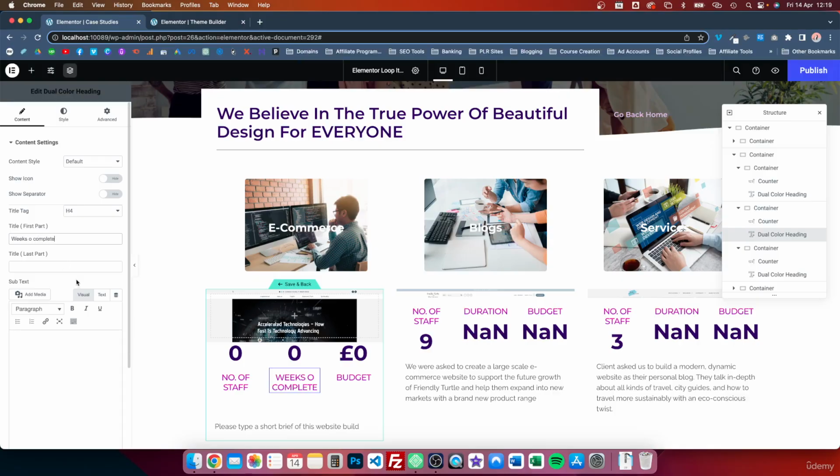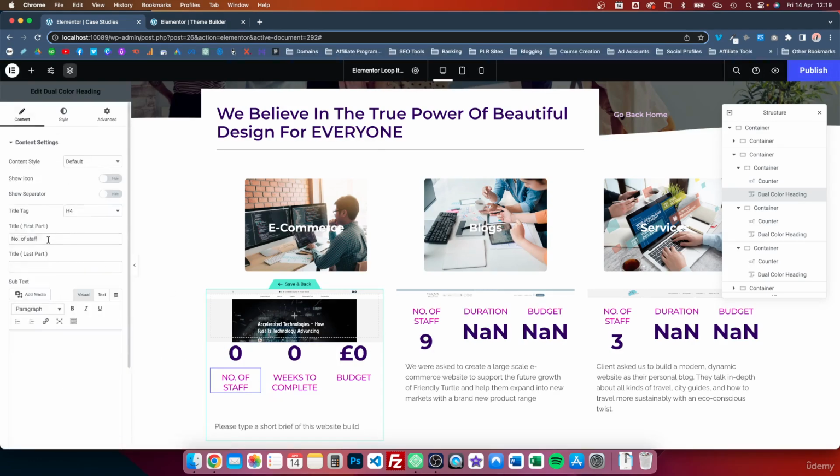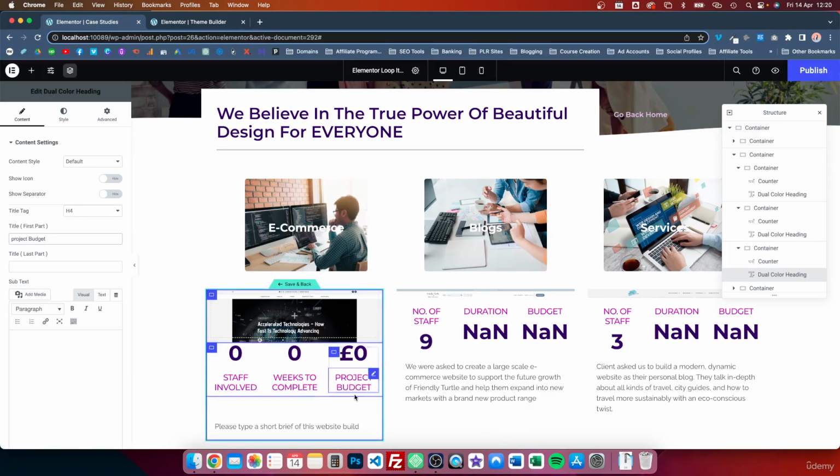to complete. I can spell 20, and then we can change that number of staff involved to staff involved, and then we can change the budget to project budget, so that it looks like that.